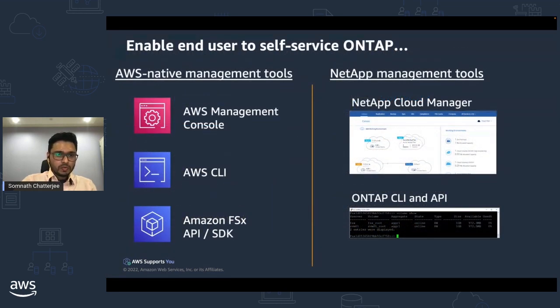Okay, moving next. And the last piece for existing ONTAP users is self-service. So you have seen with FSx for ONTAP, creating a file system and getting started is a matter of a few clicks and waiting for a few minutes. You can use the AWS Management Console or the AWS CLI to deploy and manage the storage.